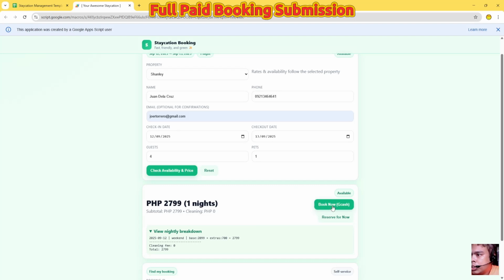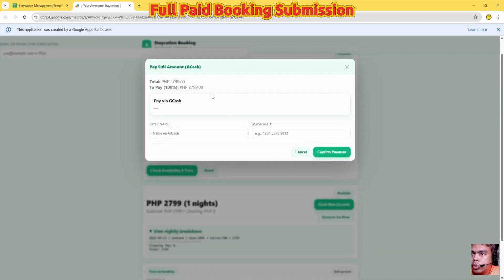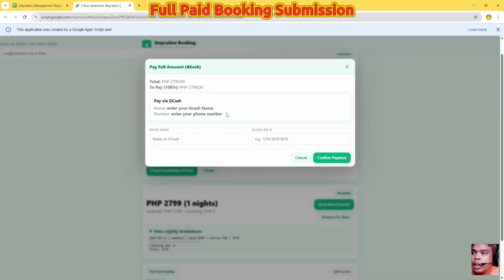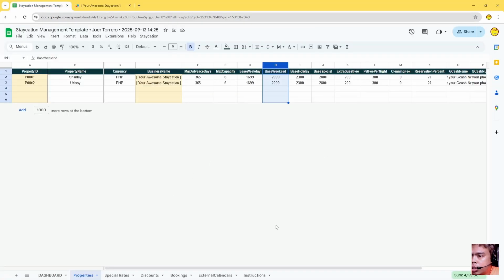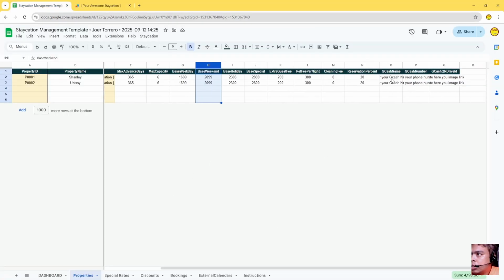It will be booked by GCash. This is what it's going to look like when they check out. The total amount will be displayed, and they're going to pay it in full, that means 100%. This part will show the GCash name, and this part will show the GCash number, depending on what you set up in here: the GCash name and GCash number.